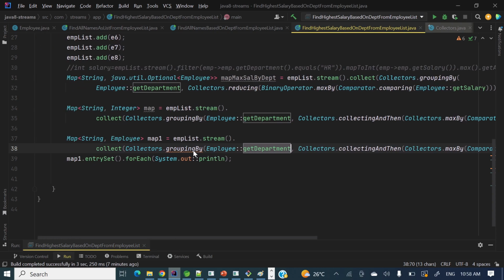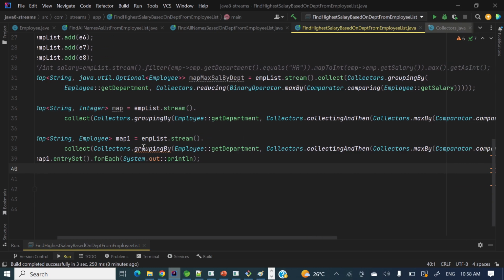So based on department, department will be the key, and what will be the value? At the end we will get a map. The department, a string, will be the key, and the value should be the employee object having the highest salary of that department. Here we are applying groupingBy, and we are providing the key on which it will group by. So this department name we are providing here.